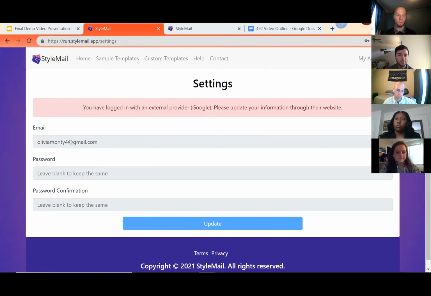And if Patty hadn't used an external provider, such as our Google option, she'd be able to change her email, and she'd also be able to change her password. And now Patty will log out.